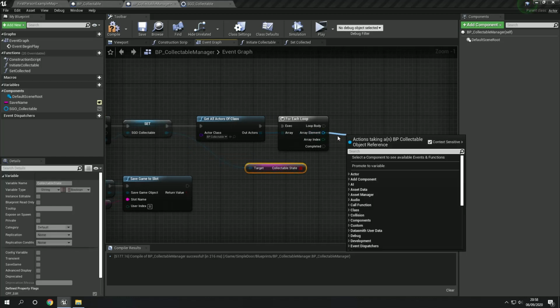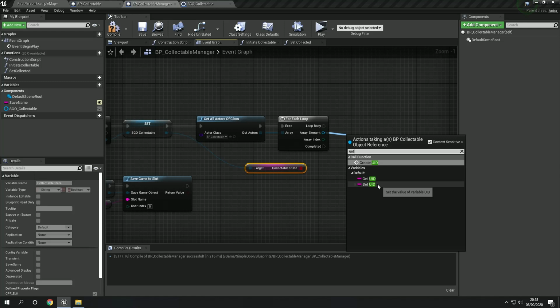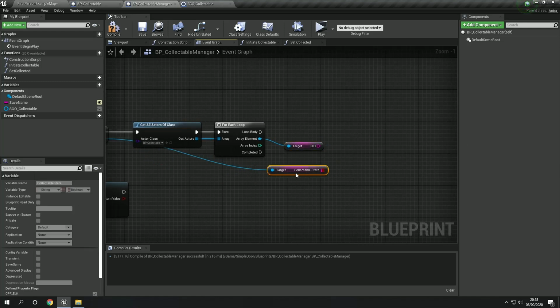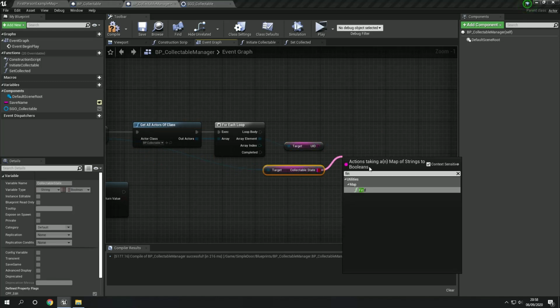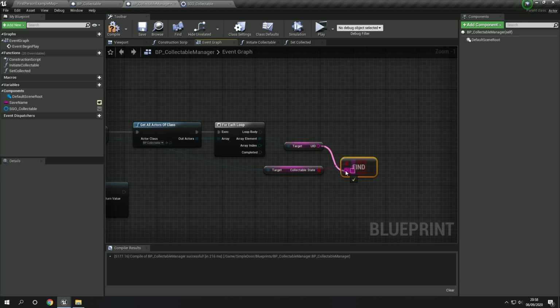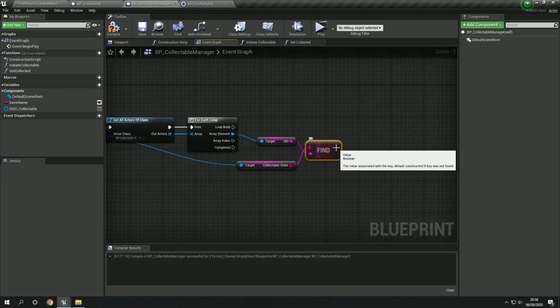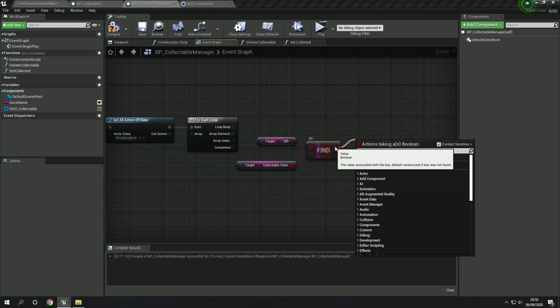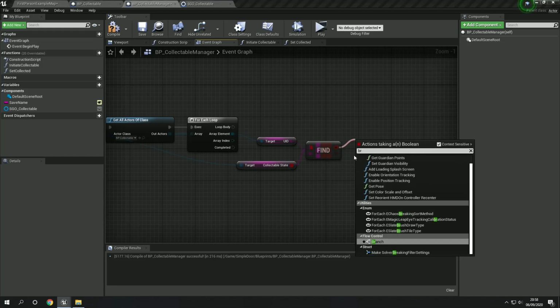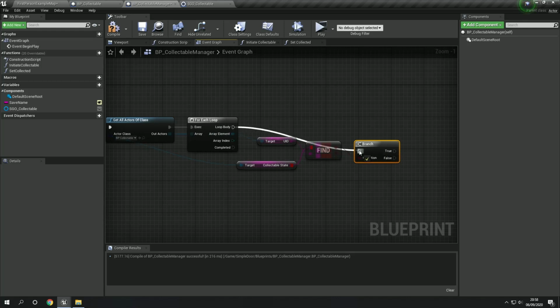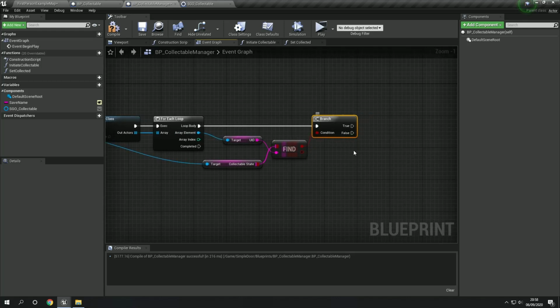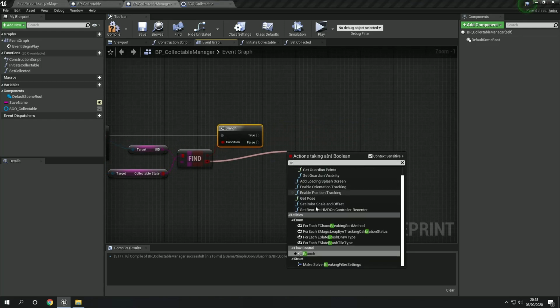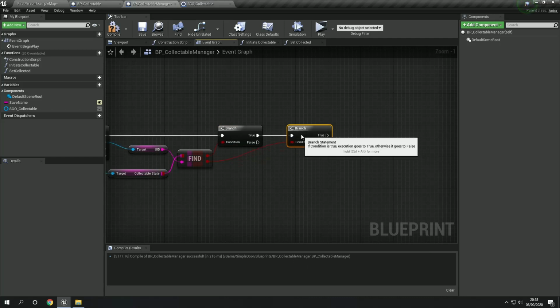Yep. So get all our collectibles that we have in our level, and then we want to loop through them. So from the array element, we should just be able to get the UID, and then what we want to do is find UID. So the top one is has the value been found, so I want to pull a branch off of that, and then the bottom one we'll go ahead and do another branch, so it's kind of like a double branch.